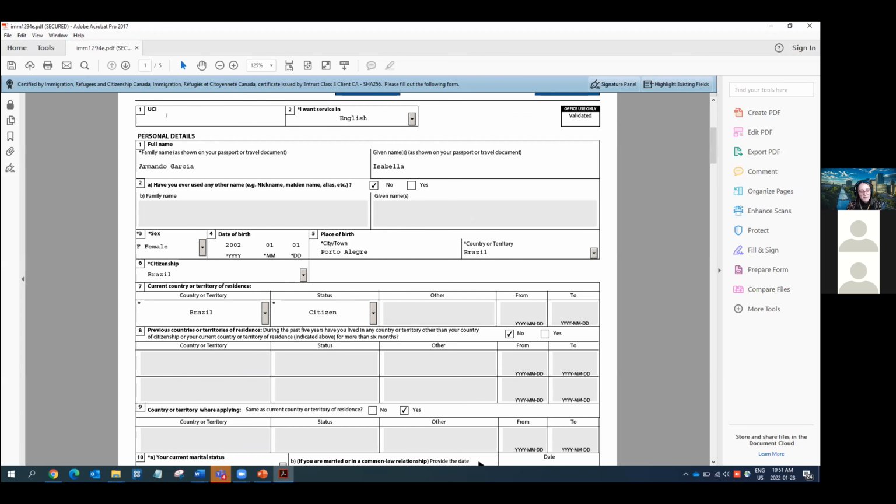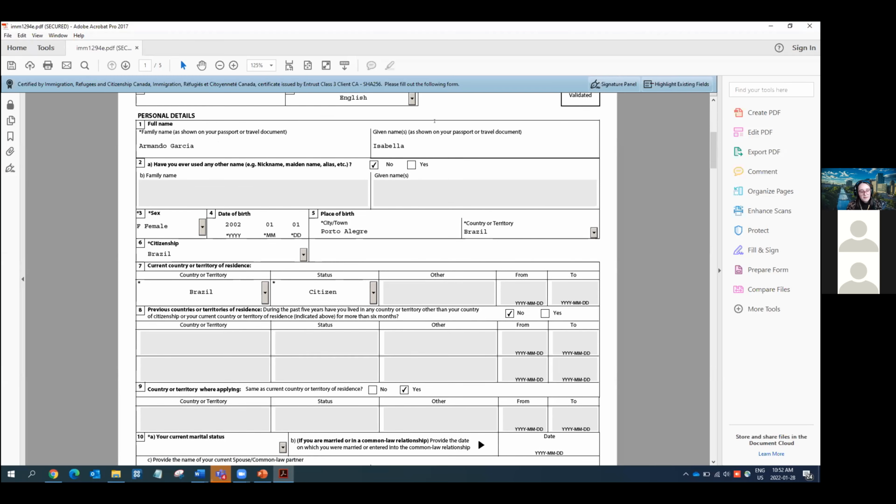UCI. So this is your unique client identifier. If this is your very first application with IRCC, you don't have one, so you can leave it blank. If you do have one, you should put it here. Here's where you can indicate in what language you want service, English or French.